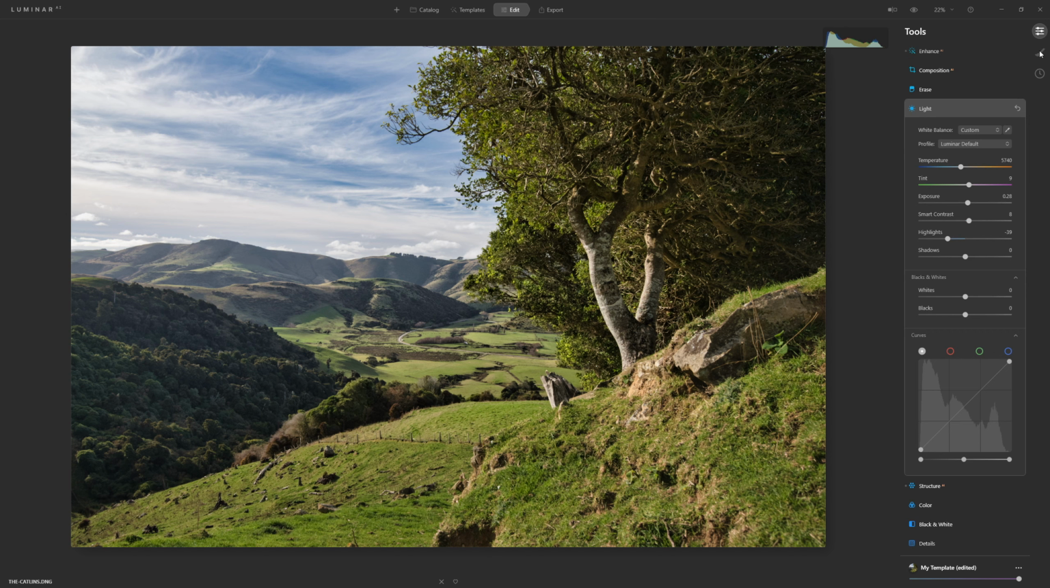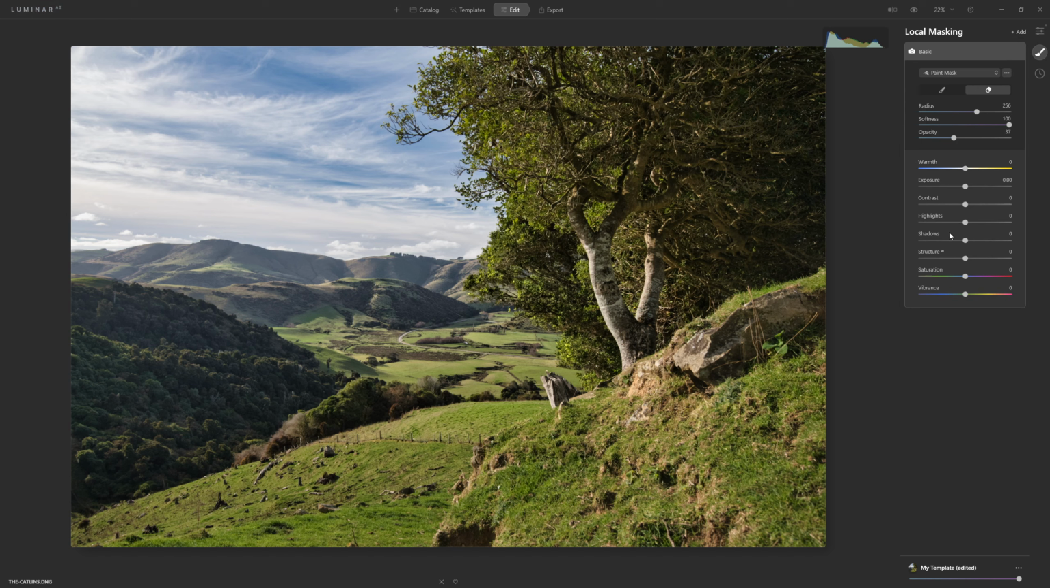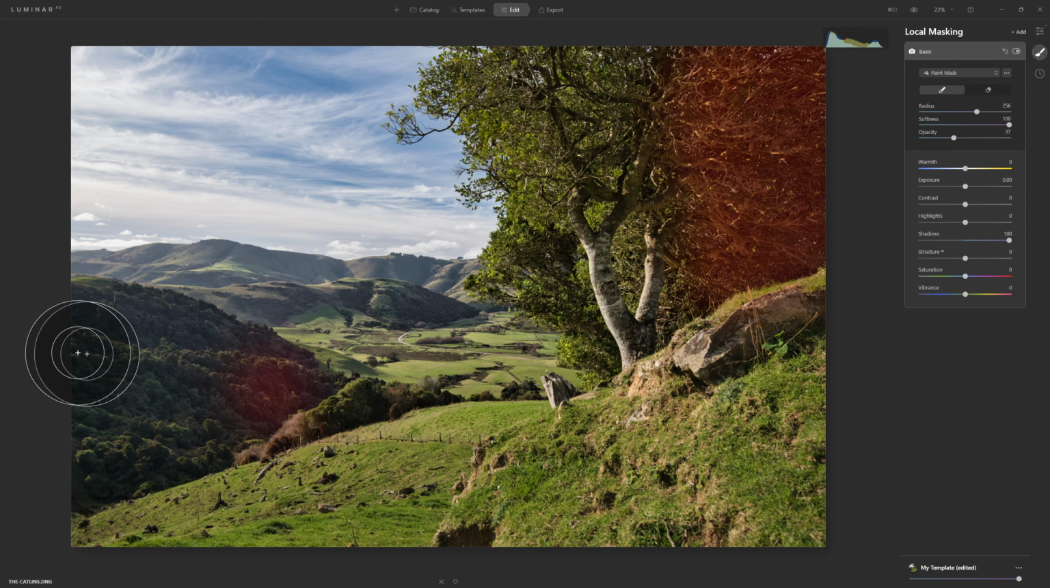So I'm going to come to the local masking feature here, come to add a basic mask, and within the basic mask, we have the option to boost the shadows. So we've achieved the effect that we just had before, but now we have the ability to paint this in only where we want it. So I can click, drag and paint over that particular part of the tree, and I can do the same with the trees on the left hand side here as well. Again, if it's a little bit too much, we can always get the eraser tool and just reduce the amount.